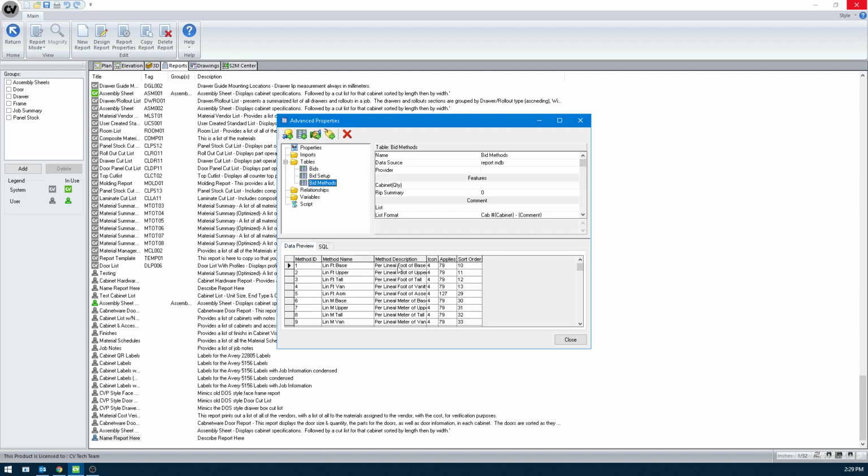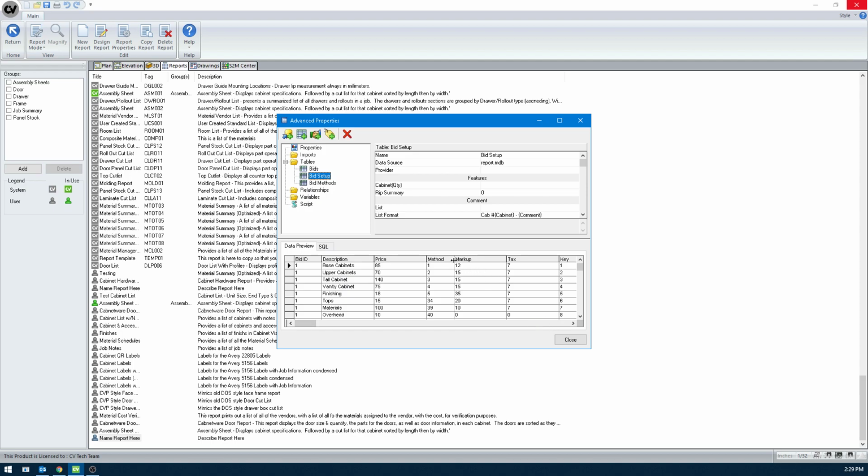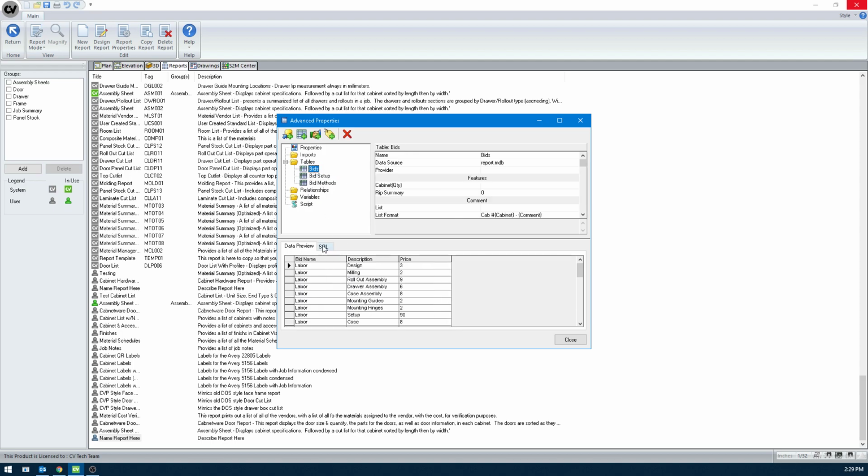We want this method description in here. So let's get that method ID, which in bid setup is under method. So we have to inner join that in. So we're going to go here to the bids, put an open parentheses, go to the end of the from clause, and put a close parentheses. And then we're going to inner join again. We're going to say bid methods then. So we're going to join that bid methods table in.